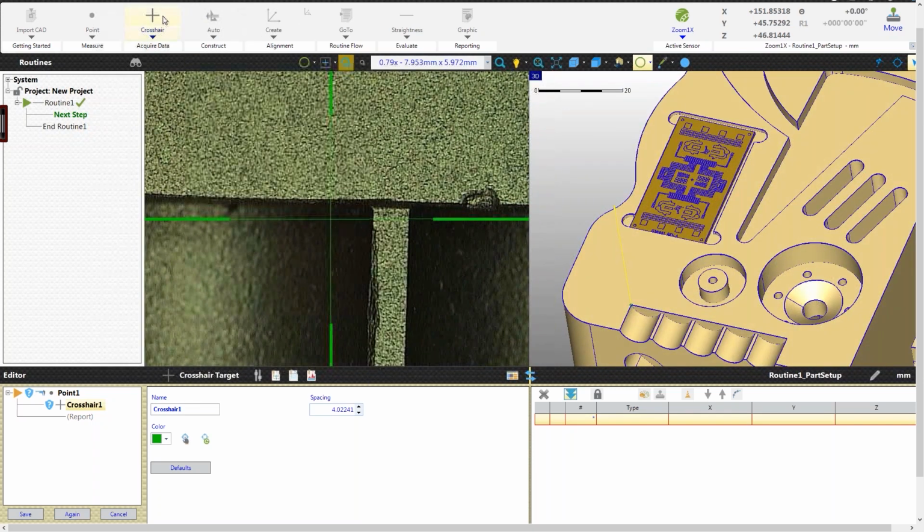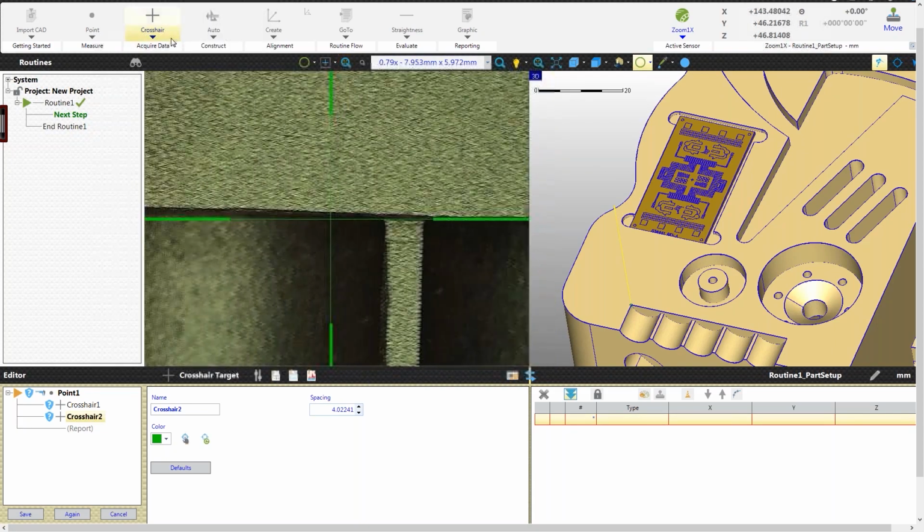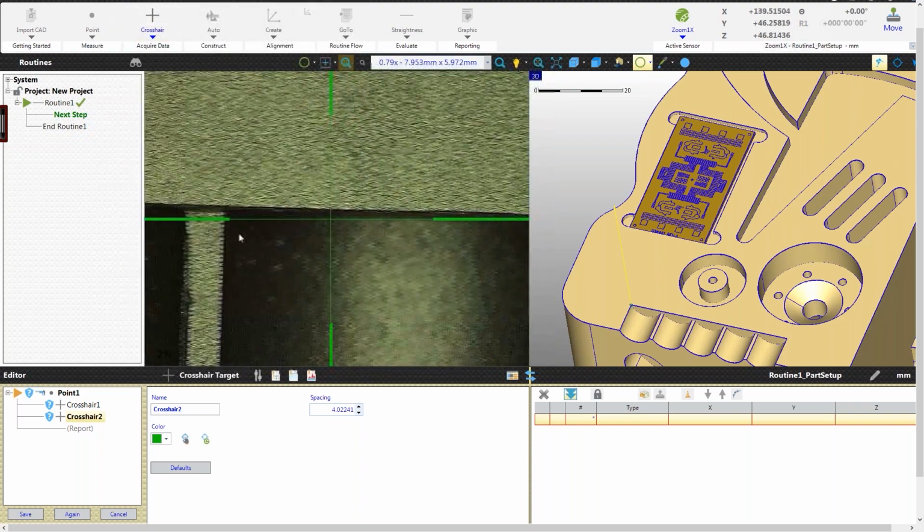And now I'm going to grab my crosshair target, or whatever tool I want to use to acquire this point. I'll stick with the crosshair tool. And notice real quickly, I don't want to get too far into the weeds here, but you do have all the same tools you had in Measure Mind or Measure X. Okay, so the manual targets, as well as all the automated targets, and then some additional ones, bonus targets.